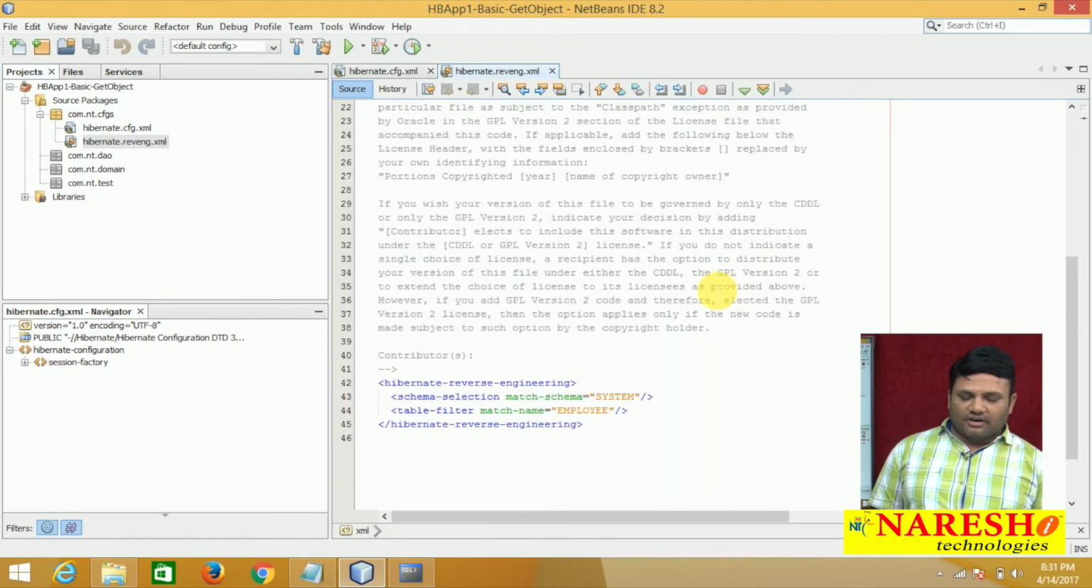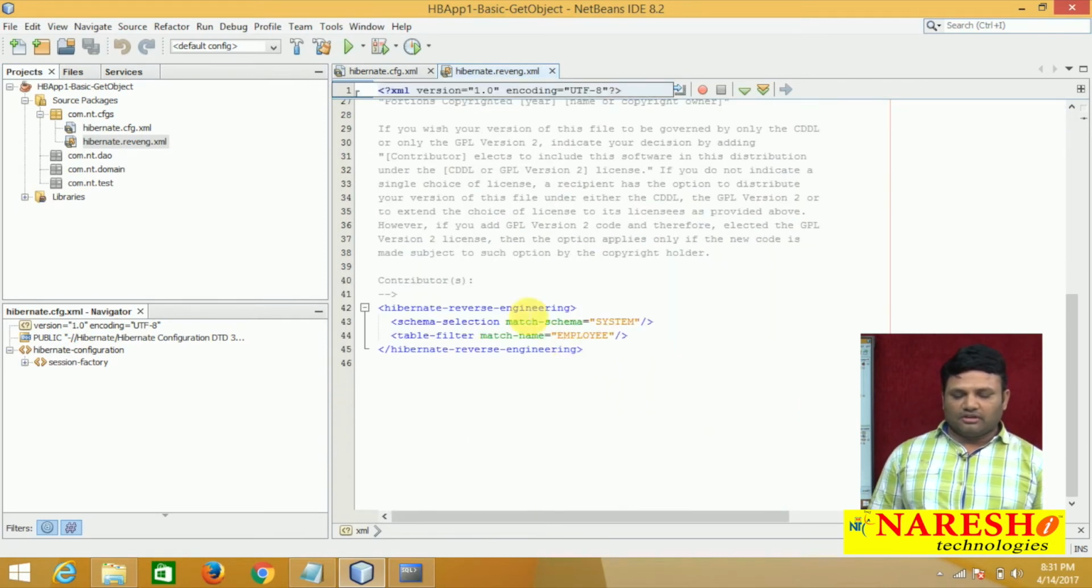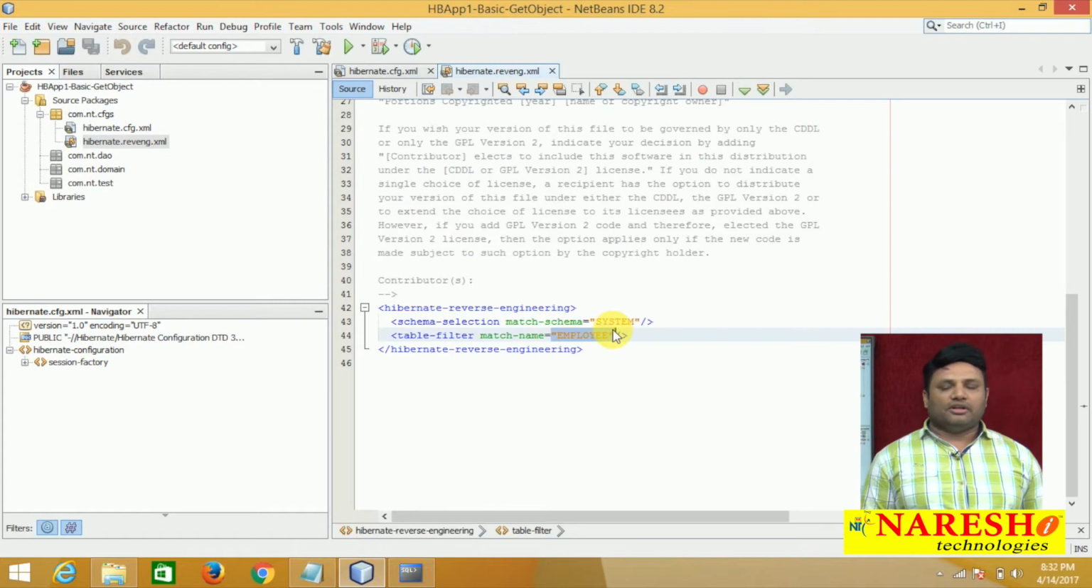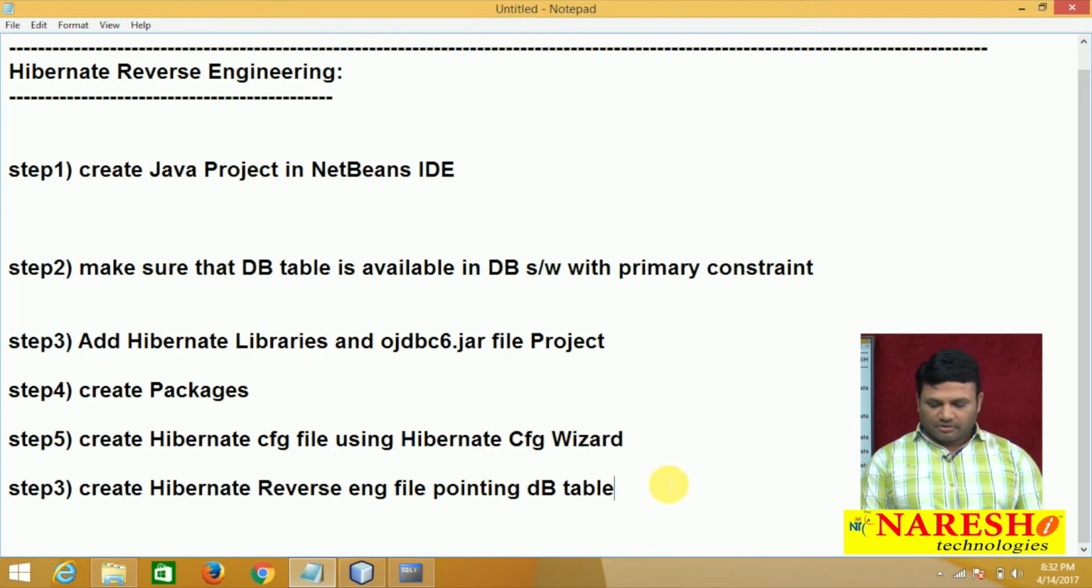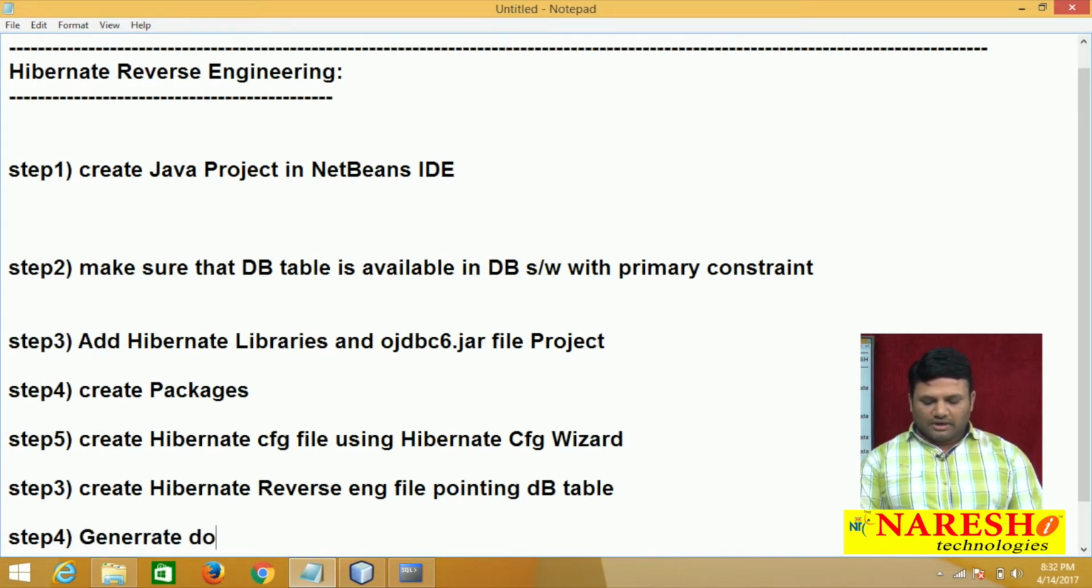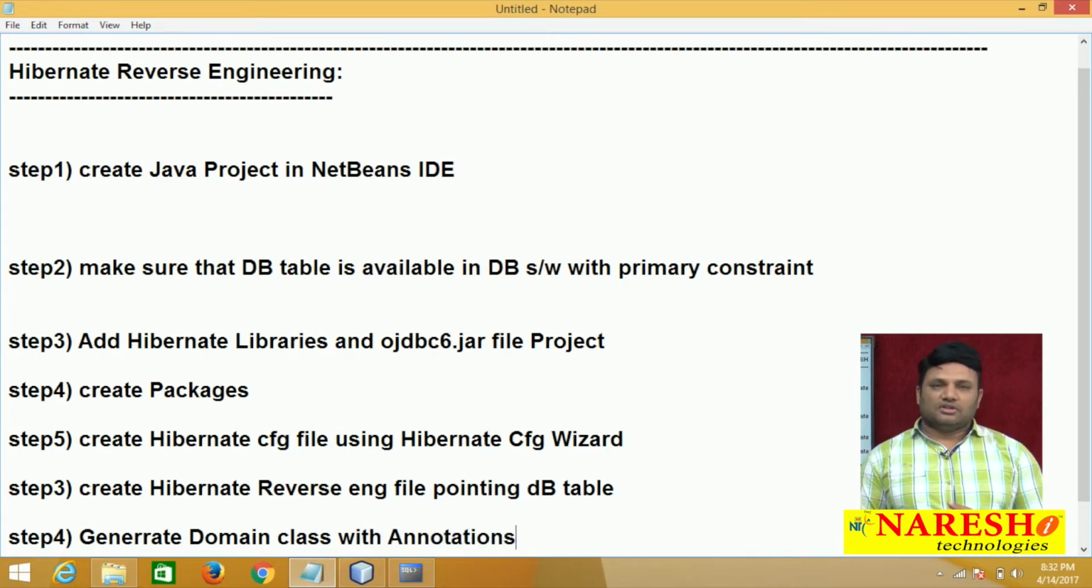Yes, it has generated one reverse engineering file pointing to our table. With this, the reverse engineering XML generation is also completed. Step number 4, generate domain class with annotations. Generate what? Domain class with annotations.